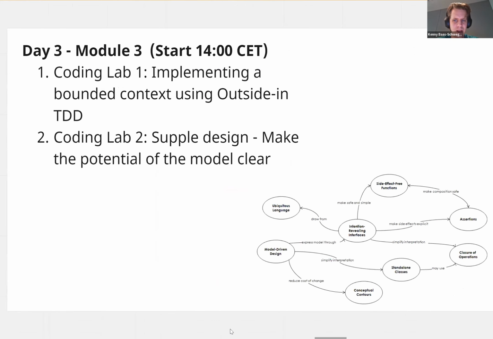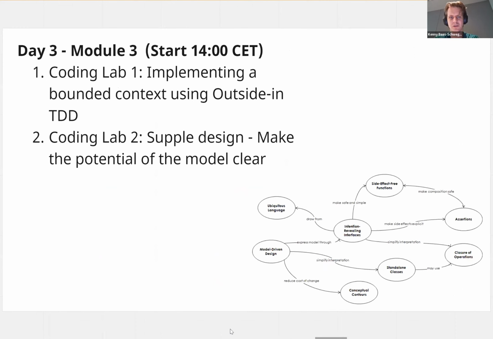And then on day 3, we finally start the modules. And day 3, we're going to start with a very quick coding lab and implementing that bounded context that we designed together using outside-in TDD. Very focused on outside-in TDD, how you would do it on a bounded context. And then the second lab, we're going to dive into a bug. So every coding lab you can do for yourself. You can also do within a group. And that's all up to you, right?